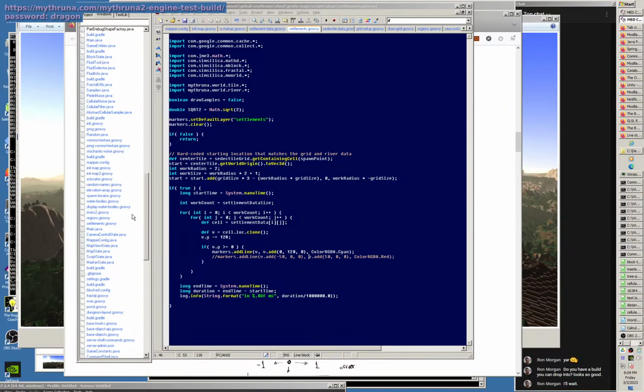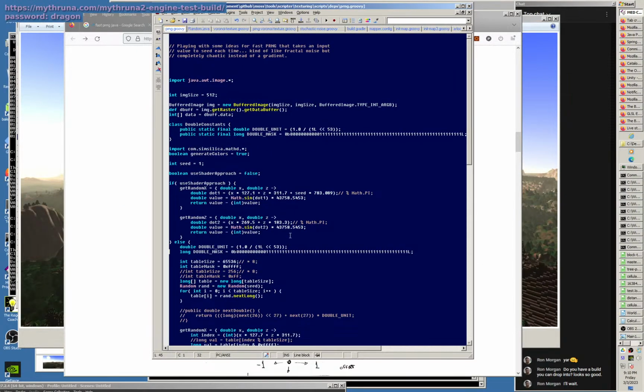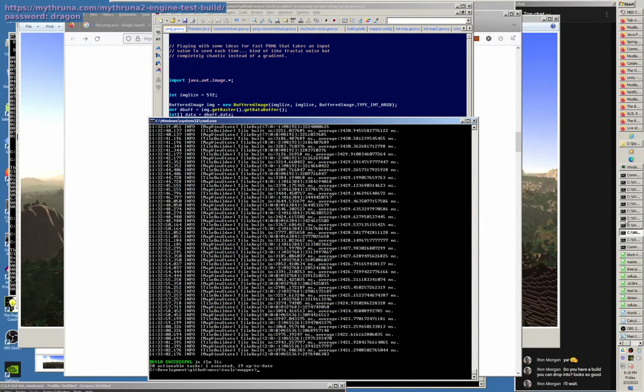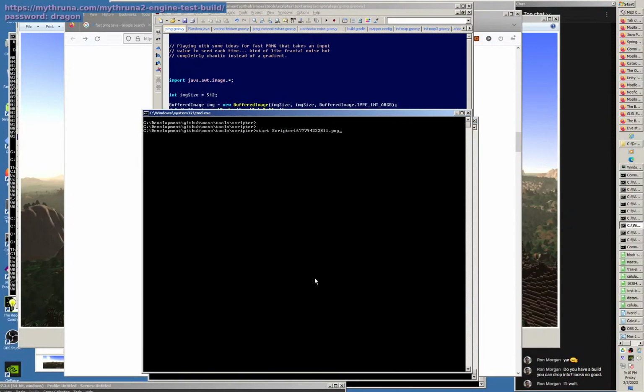Where's my PRNG stuff? Am I looking in the right place? Yes. So I did a bunch of stuff. This was my original, and this is in Groovy because I was testing it in here. Yeah. This is a scripter tool. It just lets me run some Groovy scripts and generate textures and things so I can try different algorithms out.